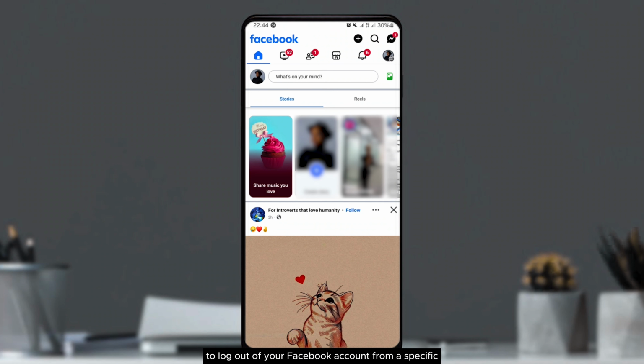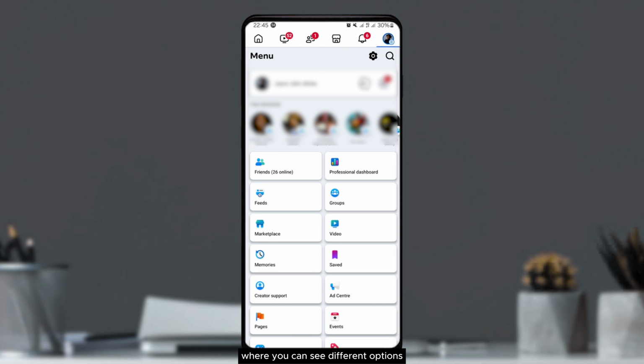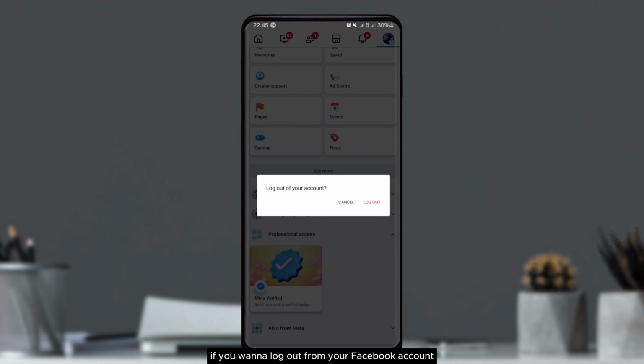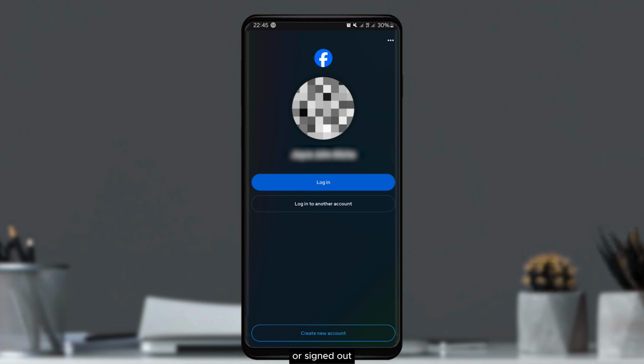To log out of your Facebook account from a specific device, click on the menu icon at the top right corner of the screen. You'll be taken to the menu page where you can see different options and settings for your Facebook account. Scroll down to the bottom of the page until you see the Logout option. Click on that option. You'll be asked if you want to log out from your Facebook account. Click Logout. You will be logged out or signed out of your Facebook account on your current device.